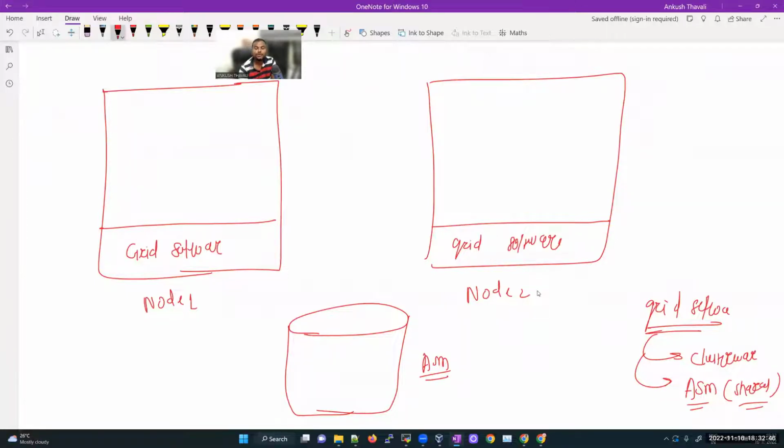But what are you going to store inside this ASM? We are going to store inside ASM, which is shared. This ASM is shared from node 1 as well as from node 2. Both are connected to this ASM part. In this ASM, I'm going to store all my database related files, like the SP file, control files, and data files. Everything will be stored inside this ASM.